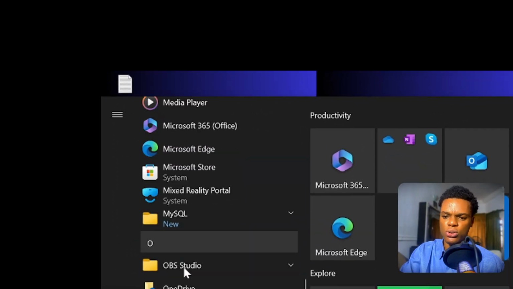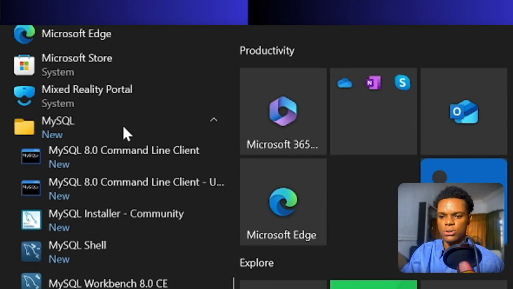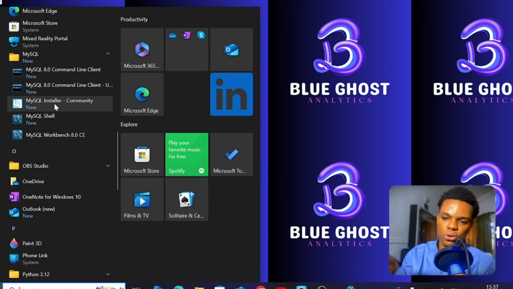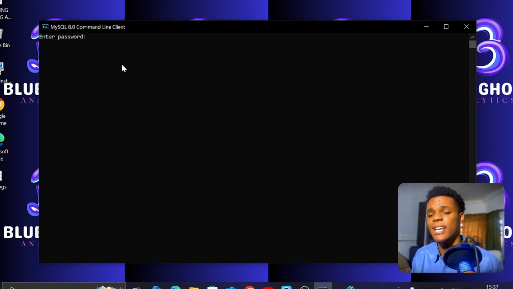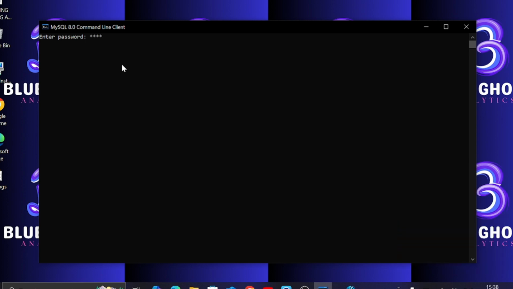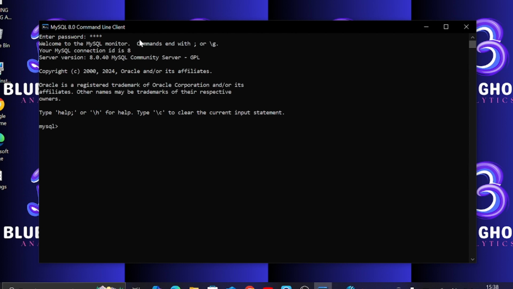When you see MySQL, you're going to see a folder like this. You just click on this and drag down. When you see this file, what I want you to do is click on this first one, which is the CLI, the command line. The first thing it's going to tell you is to enter your password. In my video, I specifically said that whenever you're creating your file, do not forget your password. So now we enter that password here. After entering my password, I hit enter. Now you can see it's telling me welcome to the MySQL monitor.